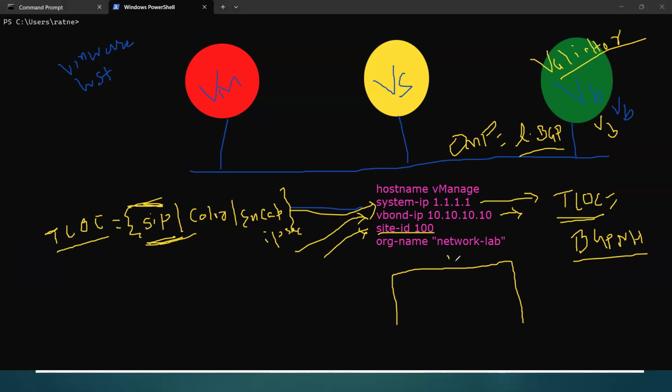Suppose site ID 100, and with this site ID, I have three or maybe four routers. Routers belonging to the same site ID will not form an IPsec tunnel among themselves. This is their default nature.